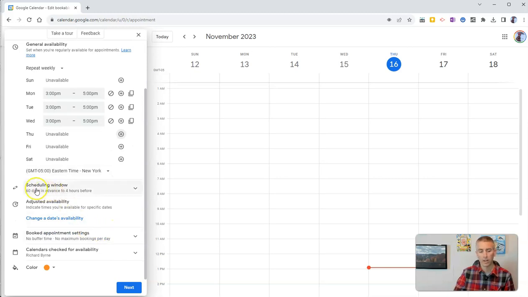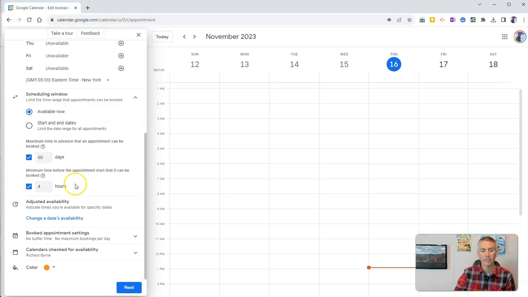And you can see here I can set my scheduling window 60 days in advance to up to 4 hours in advance. And let's change that out. Let's say I want to make it bookable just 15 days in advance, and you can book it with me as little as 1 hour in advance. And if I don't want to use those settings, I can just say start and end dates and select a date range for my appointments.